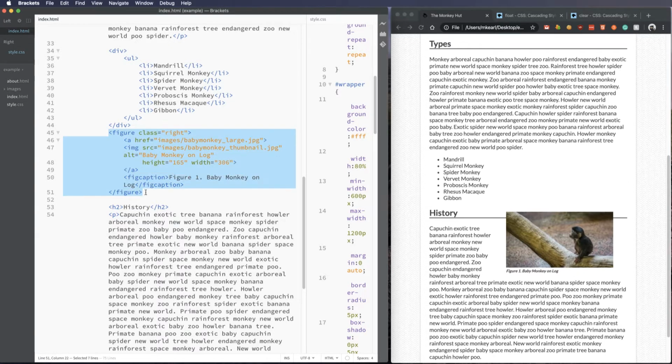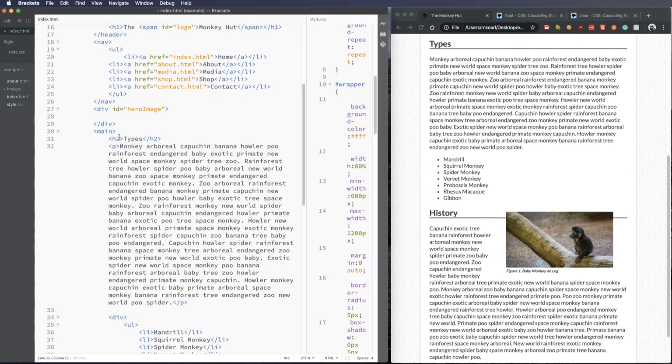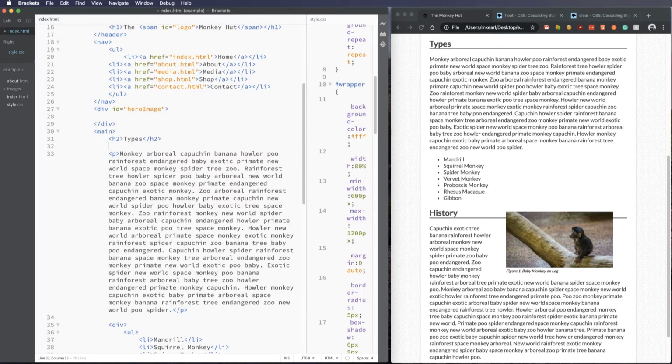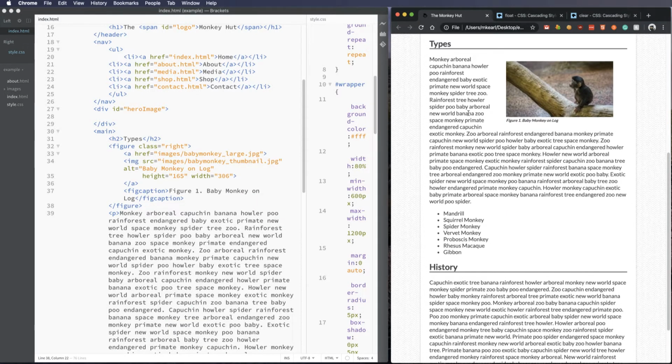But let's take this and let's move it up above all this paragraph right here. We'll put it right below this types. I'm going to dump that right there and look at that again. And you can see now how this is a little bit different. Now if I was to take off that float, look at how this changes.